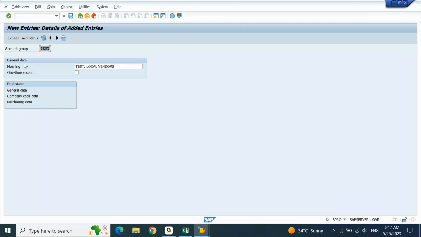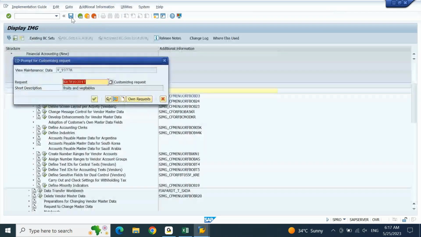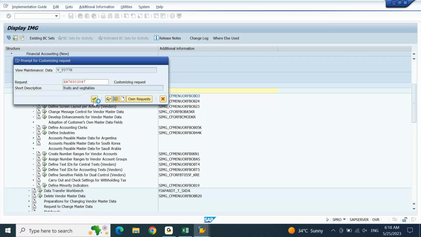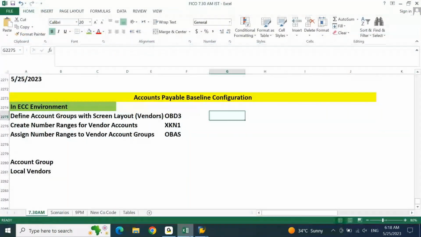As of now, we are not touching anything. We will be understanding this in detail for our actual configuration. Account group, 4-digit identification plus description of it, straight away proceed to save. This is asking for a TR. We know where to save. You will be saving in one of your existing TRs. Click on continue. While this gets saved, let me go to the Excel sheet. The account group we have defined is TEST. Test is the vendor account group that we have defined.